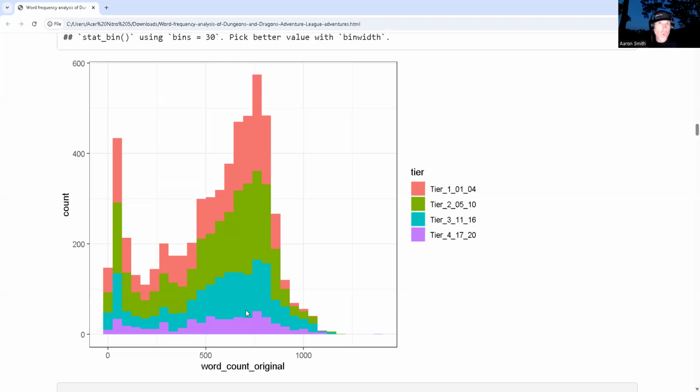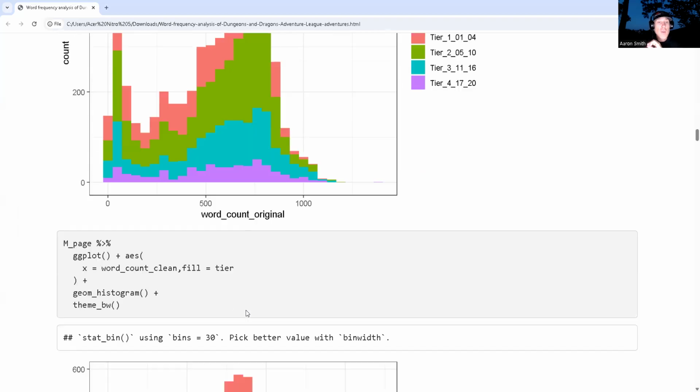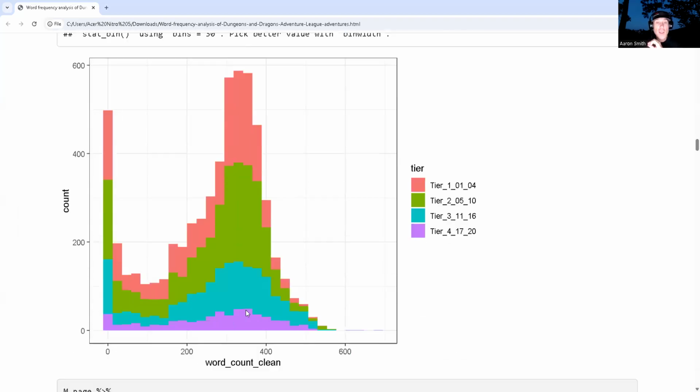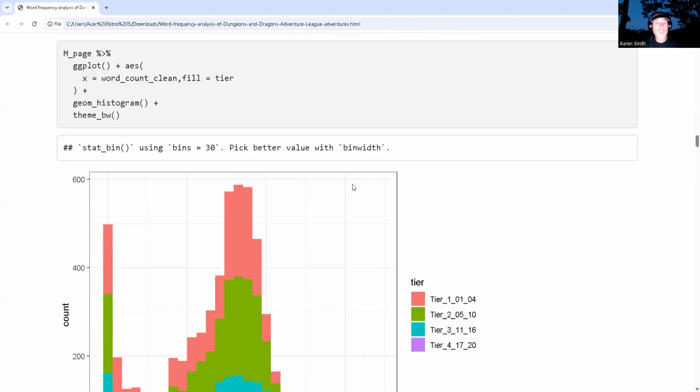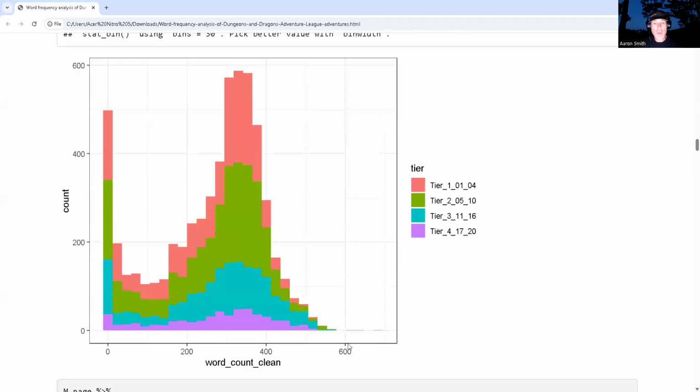Now, this is the original version. This is before I cleaned it up. Something that we'll want to take a look at after I clean my data is how much of a change there was from cleaning my data. So notice that the scale here is less than 1,500, and let's say about 1,200 is a maximum. Well, when I look here, I can see that, wow, the words were cut in half.